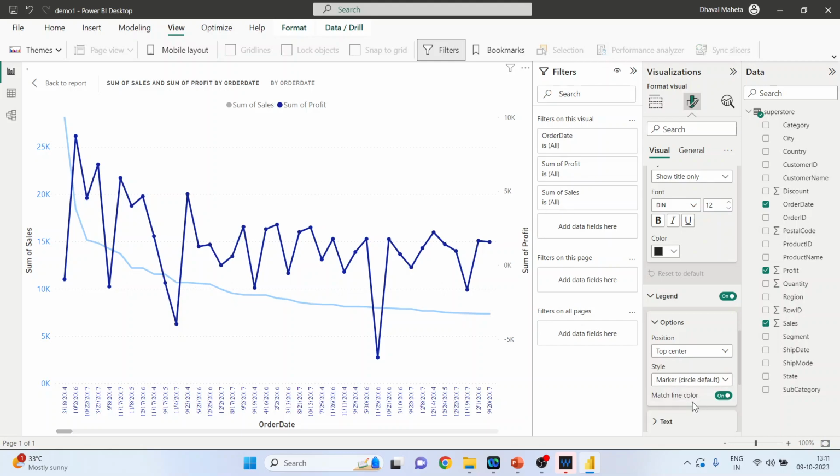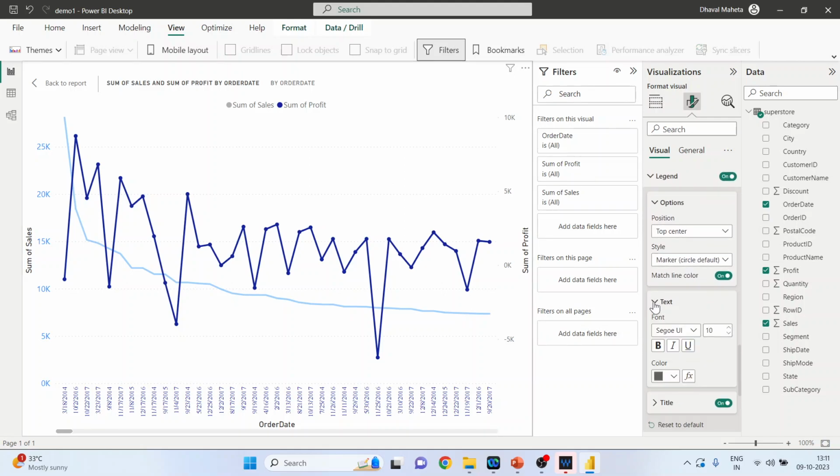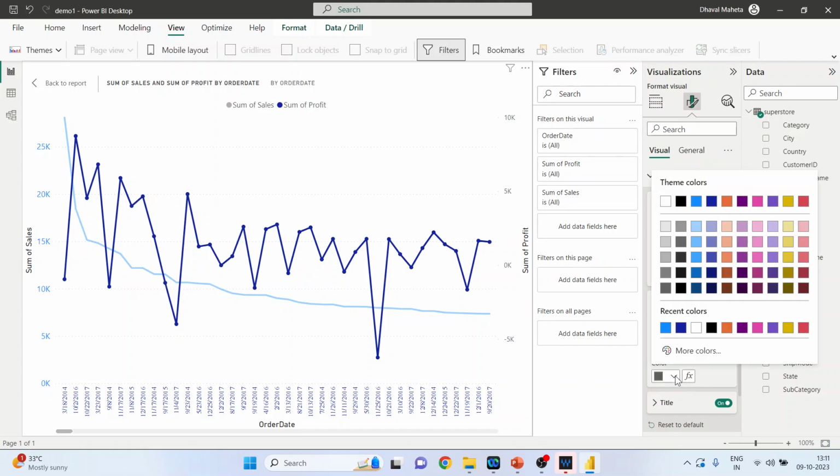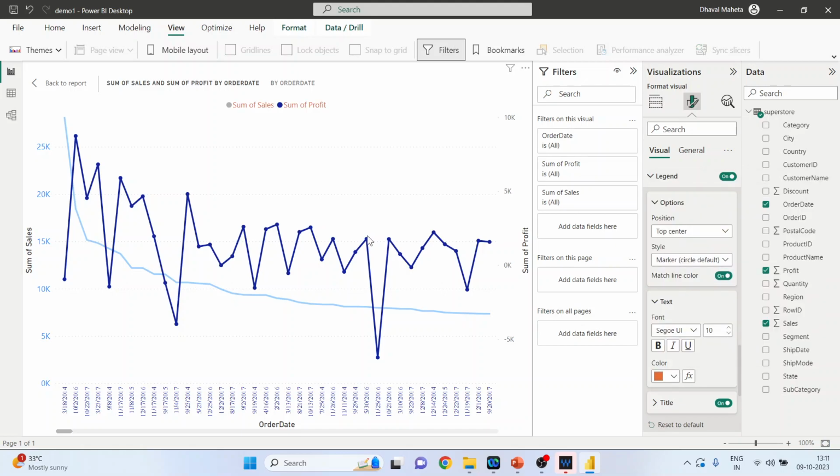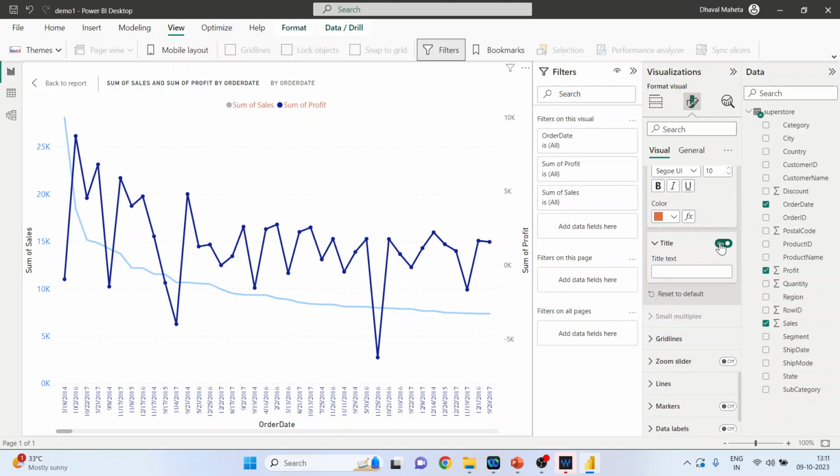What style do you want? Only marker? Okay. Lines and markers, or the default one, marker, circle, this one. I can select the color also. So the color has changed. If I want a title here, I can write down the title text. So let's say sum total, and it will be displayed here, sum total.